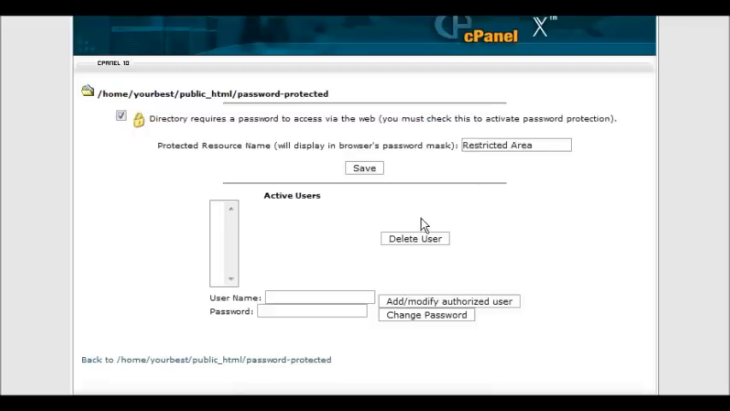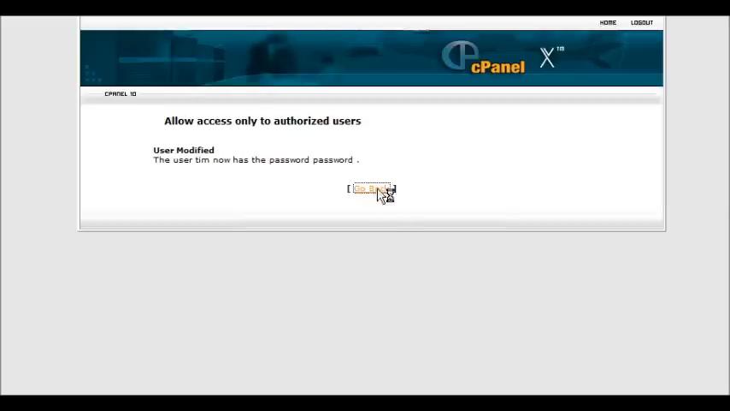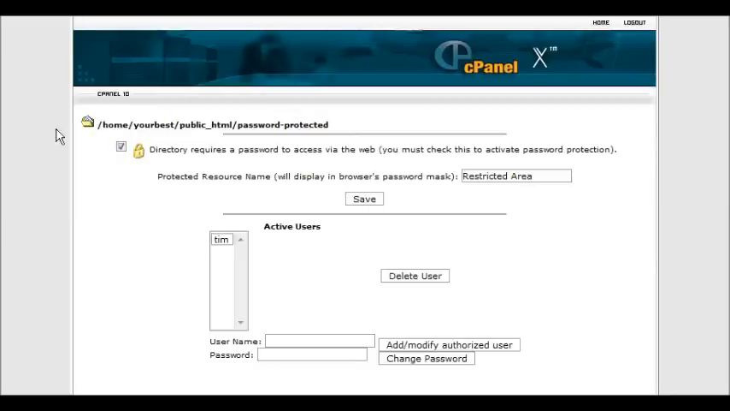The next thing we have to do is actually give it a user ID and password to protect the directory. So you put in here your user ID and password. In this case, I'm just going to have username Tim and the password called password, and then you add it. We'll go back again and have a look. We now have a password protected directory with an active user Tim, and the password is password.